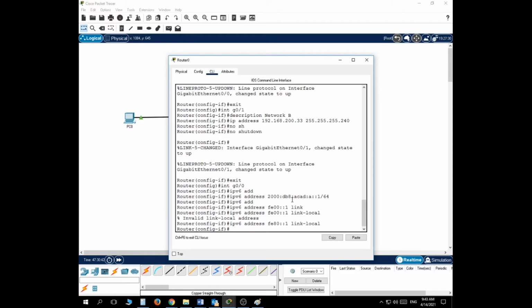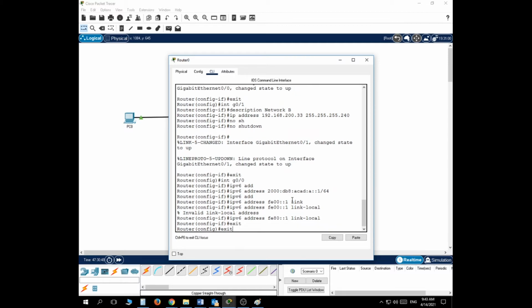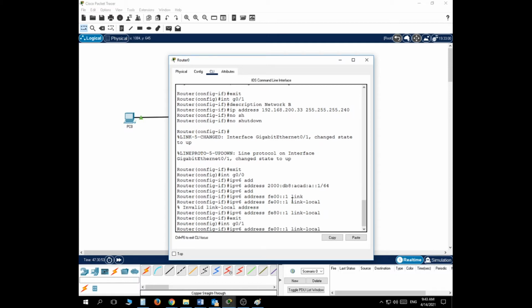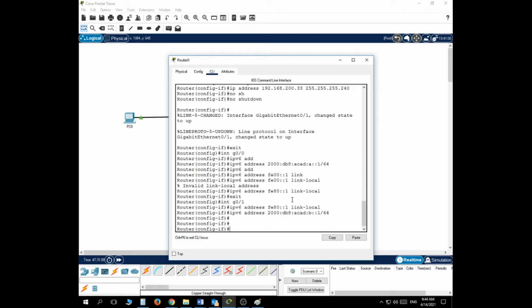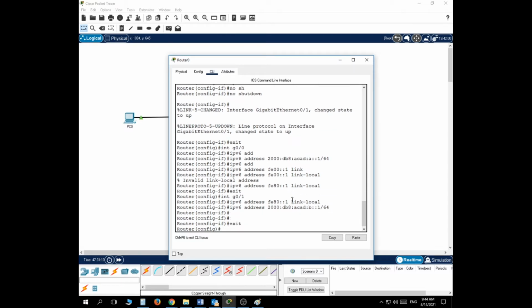So this is again for the first, for the gigabit 0/0. So let me exit, and I'll go back to 0/1, and I'll go back to IPv6. I can do the link local, same thing. That will work. And let me just go ahead and do the. This is going to be B. And I'm done with the IP addresses for both ends in that router.